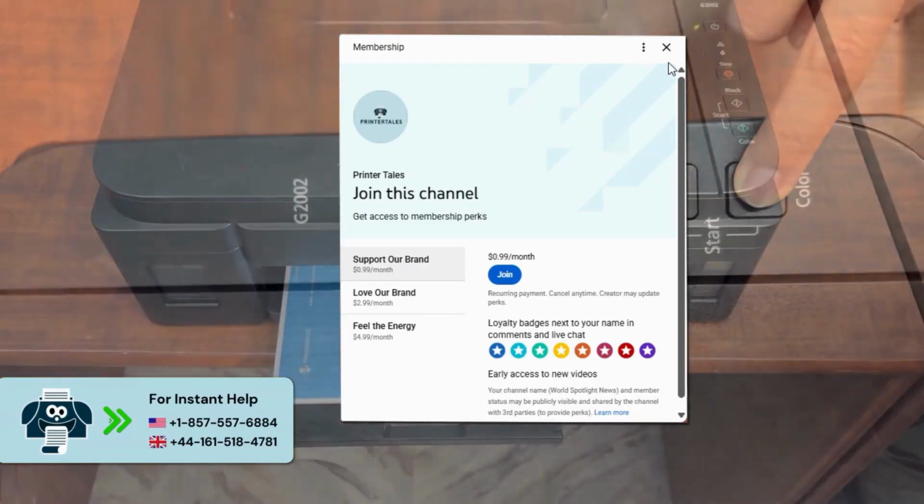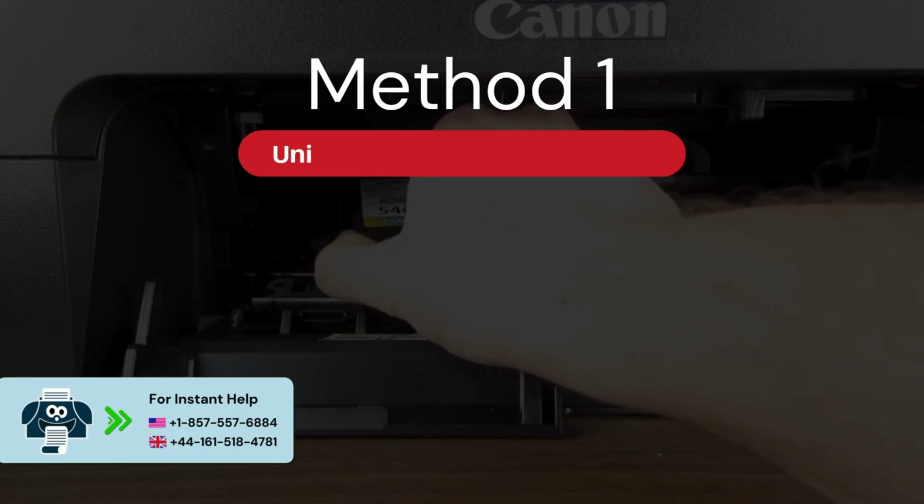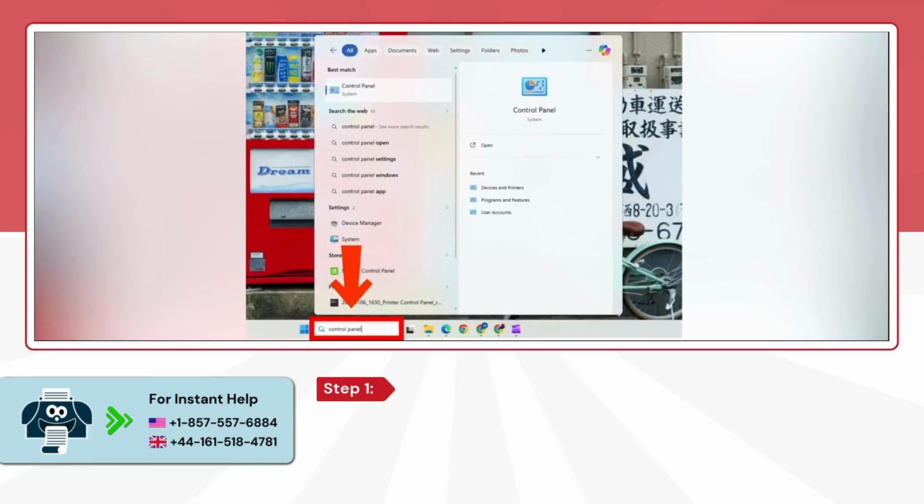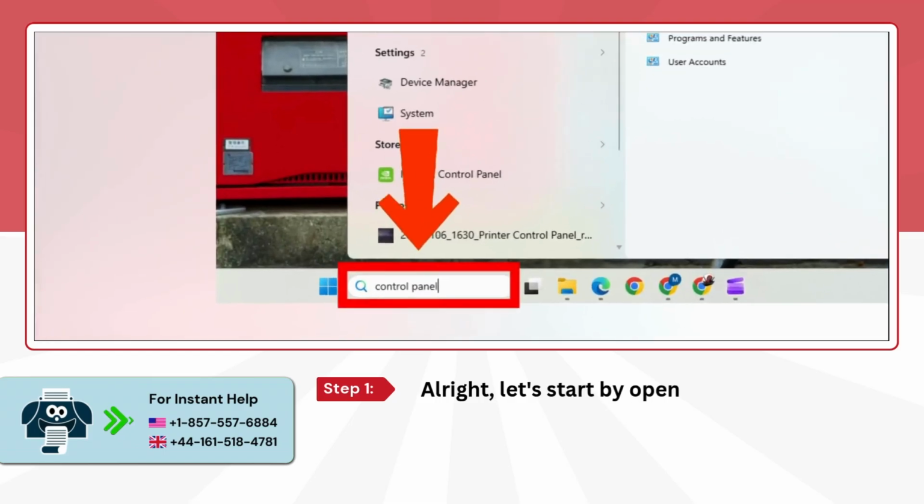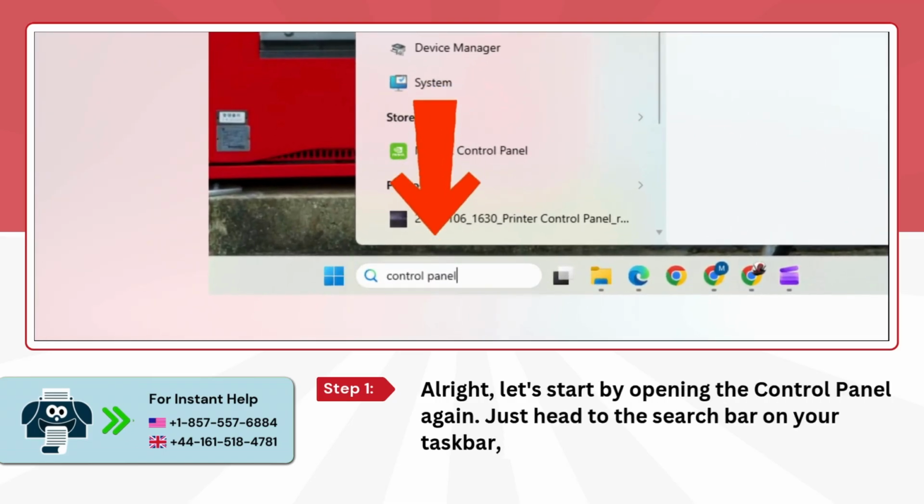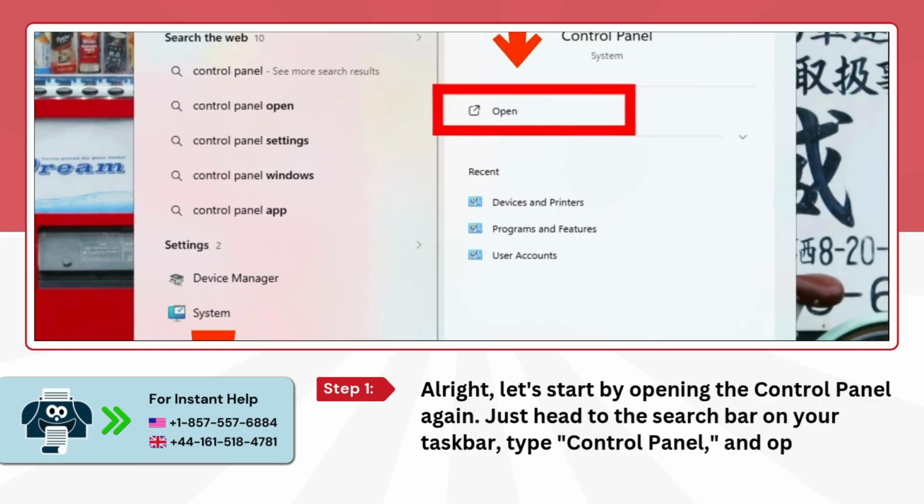Now let's get started. Method 1. Uninstall printer and reinstall it. Alright, let's start by opening the control panel again. Just head to the search bar on the taskbar, type Control Panel and open it up.